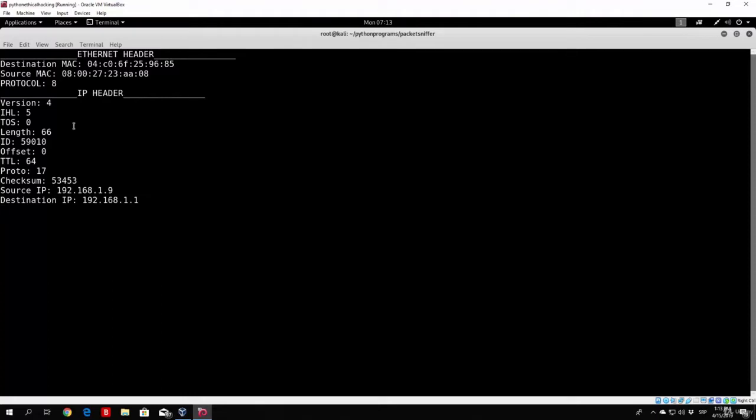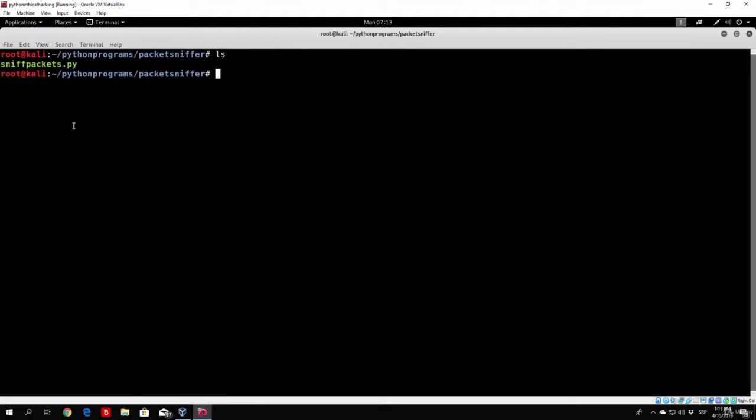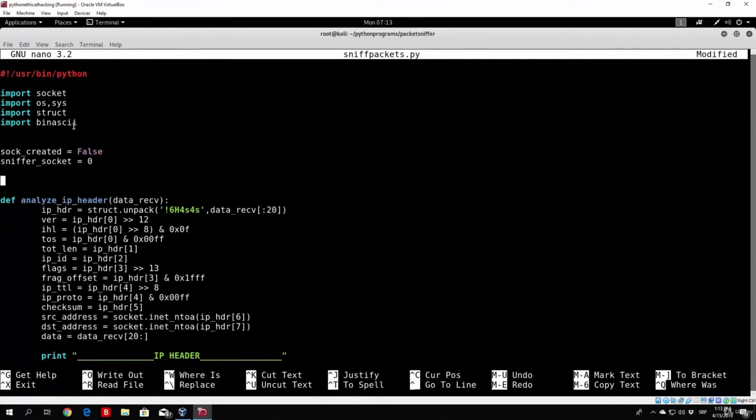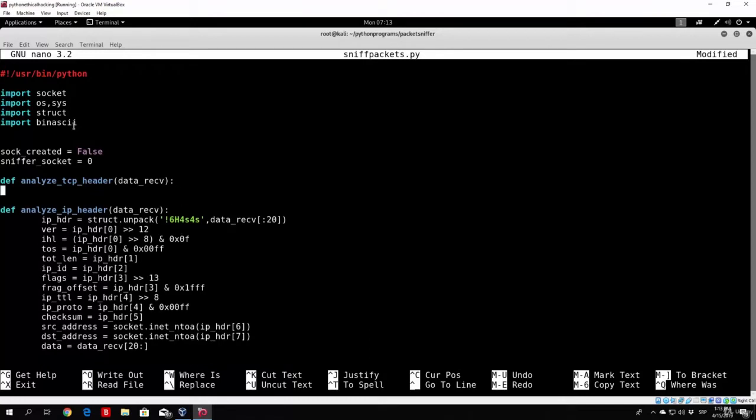Now what we want to continue is what we started, which is the TCP/UDP header, so nano sniff_packets.py. And let's make a first function, which can be, for example, the TCP function. So we can code the TCP header first, since that will be a bigger header. It has more fields than the UDP. So let's do it first. Def analyze_TCP_header, and in that function we pass the argument data_receive. We don't forget to add the two dots.